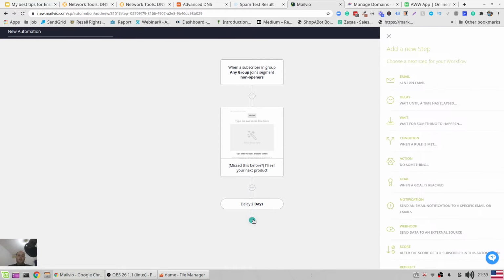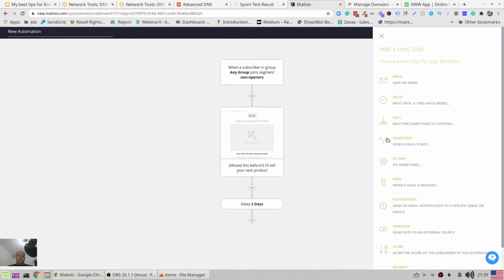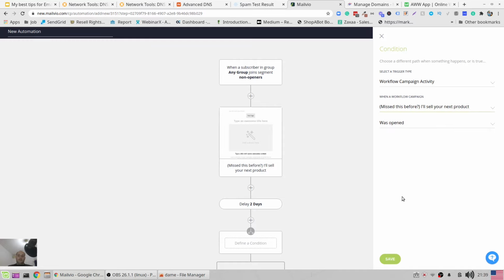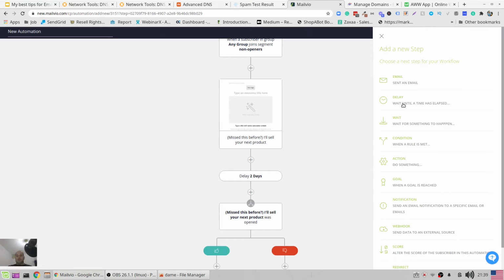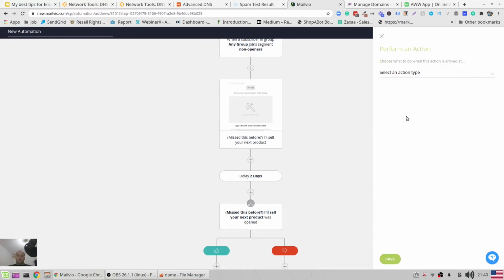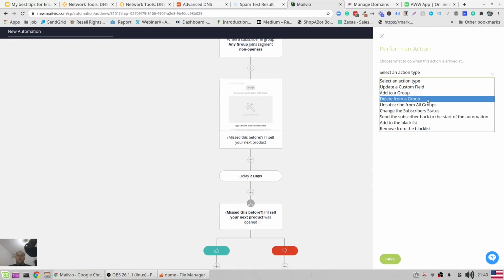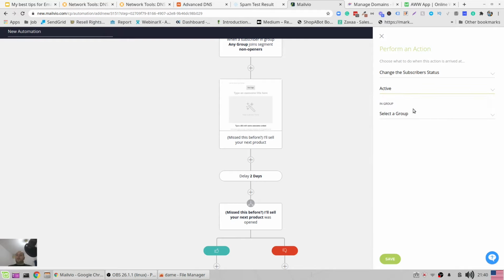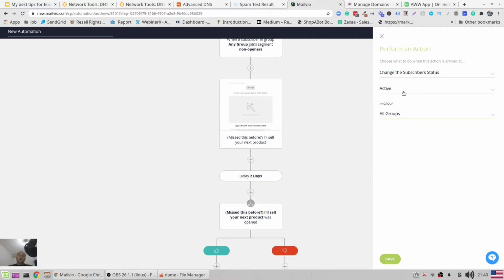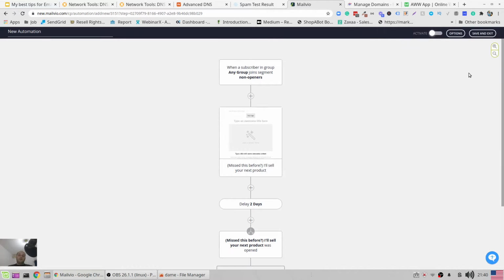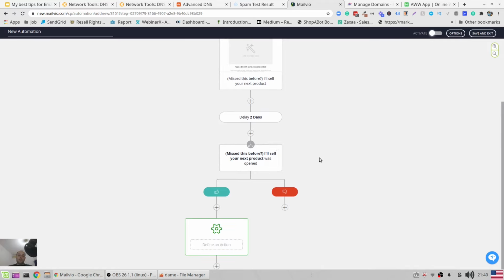And then I will check if they have opened this one. Was opened. Now if it's a yes, you can move them back, right? You can move them to a different list or whatever. If it's a no, again, you'll have an action: delete from group, unsubscribe from all groups, change them to inactive. Again, this is different for any platform out there. But yeah, you get the point.